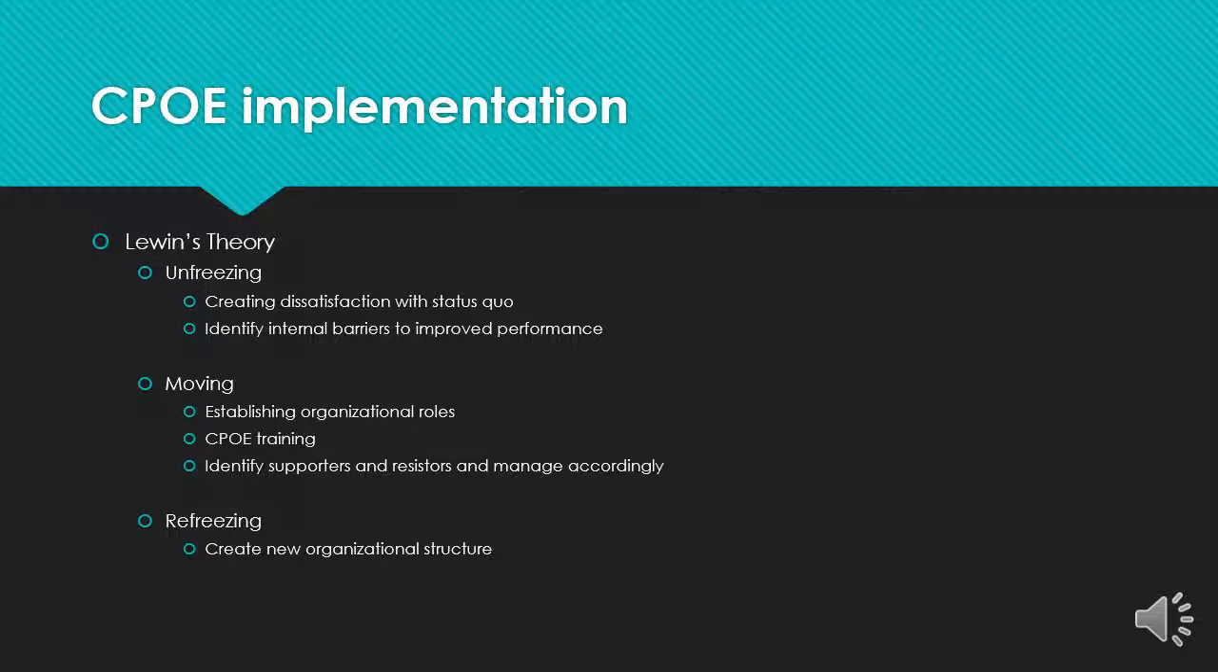The next stage is the move-in phase, and that involves establishing organizational roles, training for the CPOE system, as well as identifying supporters and resistors to the change and taking steps to manage these entities accordingly. Finally, we will then refreeze by creating a new organizational structure that will ensure the success of our change implementation.